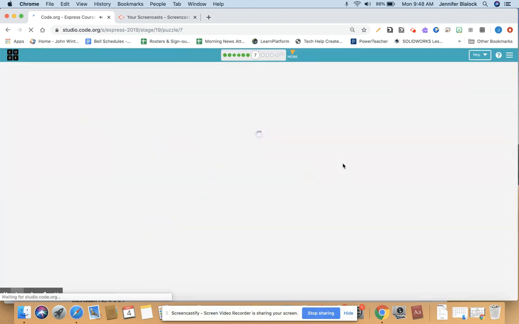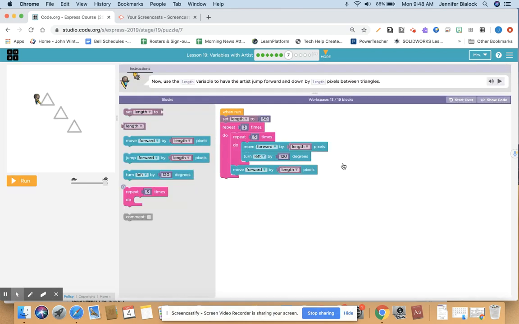All right, so that gives you an idea of how variables start. There are some more variable lessons for you to do beyond 19. If you'd like to keep going in 19, because you like using this artist, by all means, feel free. But this is where I'm going to stop my tutorial.